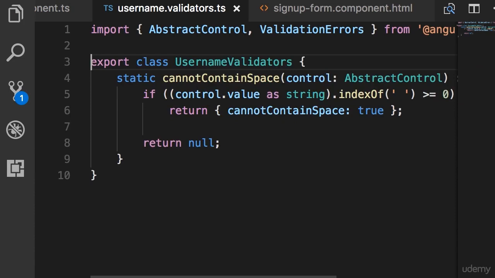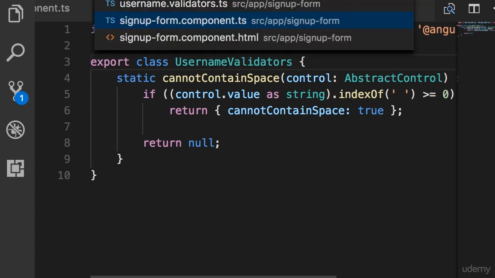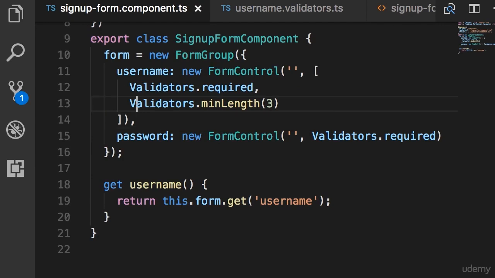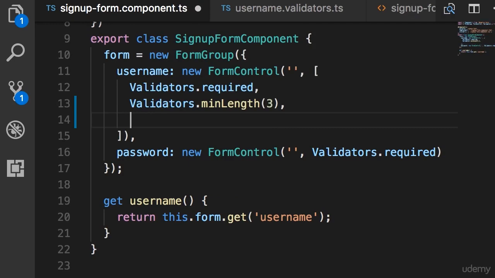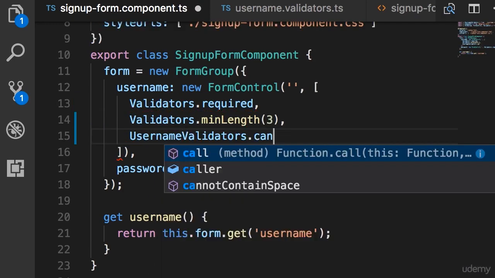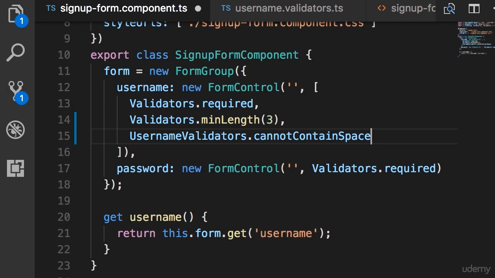Now we need to import this into our component. So let's go to the signup form component. Here's our username form control object. In this array, in the array of validators, I can add our custom validator. So UsernameValidators.cannotContainSpace.